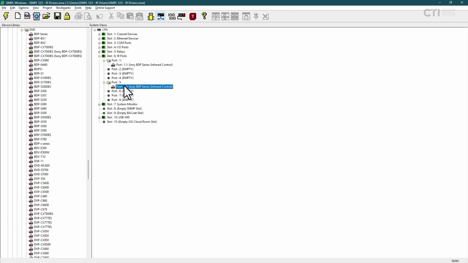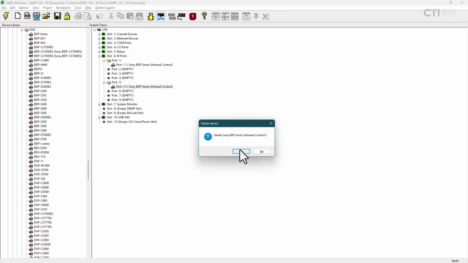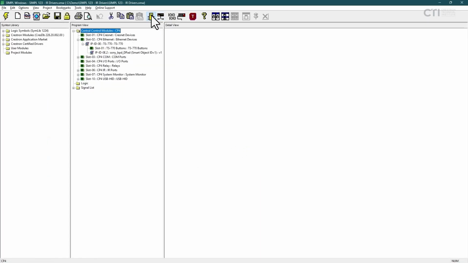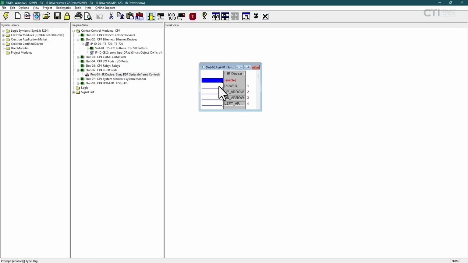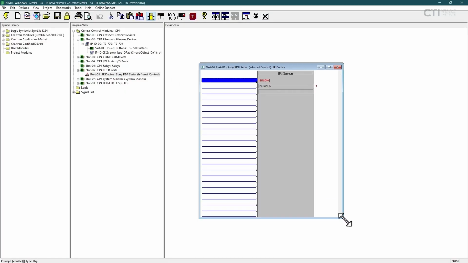Now that the IR driver is loaded to the port, we can switch back to Program mode and locate the IR driver. Expand the central control modules in the program view. Then locate the IR ports and expand that. Port 1 should show the Sony BDP IR driver. Double-click the port or driver to expand it into the detail view.